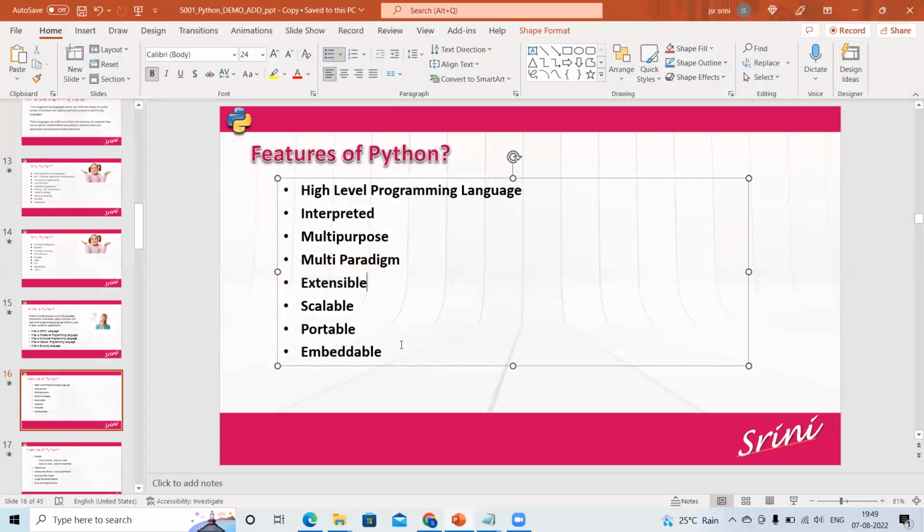This is extensible. Like this, we have distributions: CPython for generating the exe file, C++ exe file from the Python program, Jython for generating Java bytecode, IronPython for generating .NET compatible bytecode, and for Ruby, RubyPython, PyPy, various things are there. That is how Python is extensible.